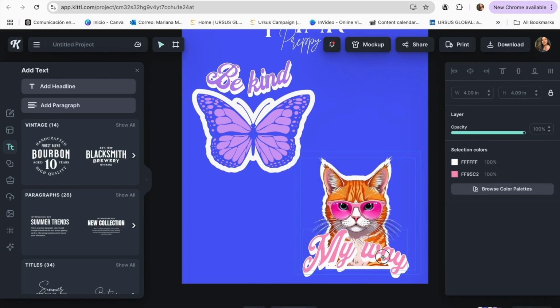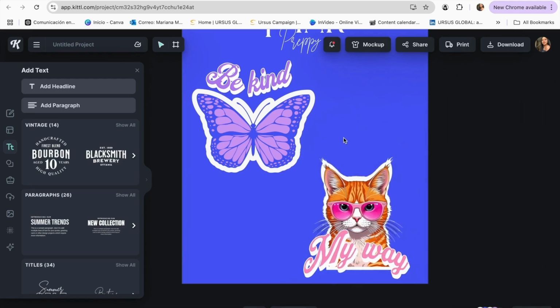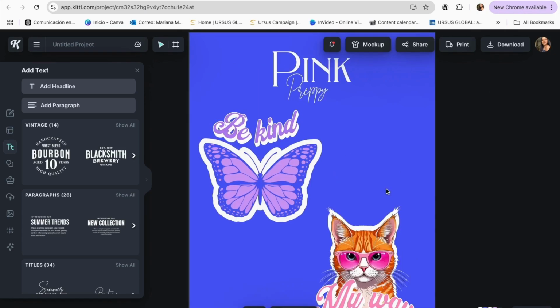So to do this, I'm just gonna select all of them and I can go and place it where I want them to be. So you can choose one of these options and make the rest of your stickers.